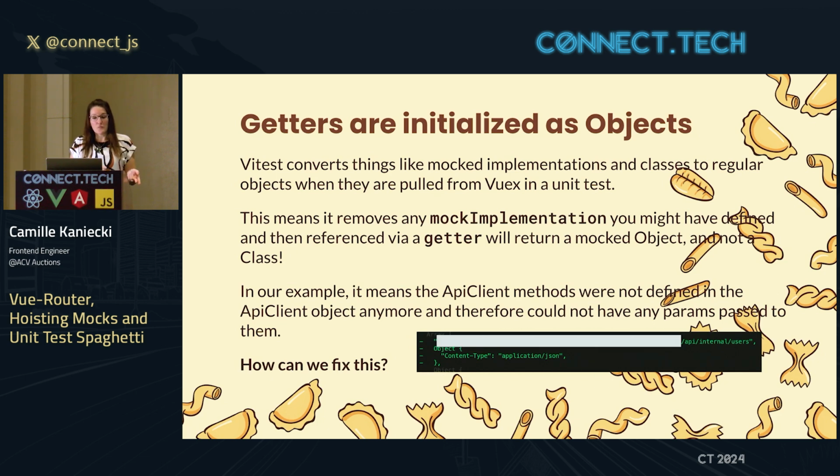So it means it removes any mock implementation that you might have defined and then referenced via a getter, and it will return a mocked object and not a class. So in our example, the API client methods weren't being defined in the object anymore, and therefore could not have parameters assigned to them in order to make the test run. In this case, the parameters being headers and things like that. So how can we fix it?